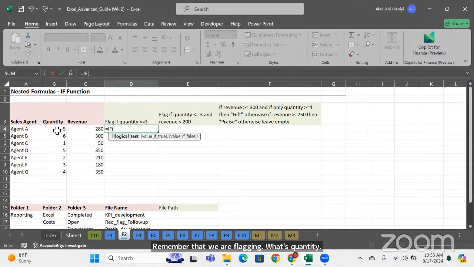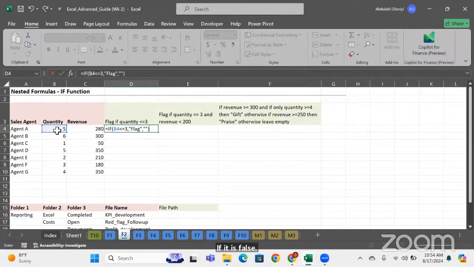So select your quantity and use the less than, less than or equals to 3, comma. If it is true, just put flag. If it is false, do nothing. Enter.